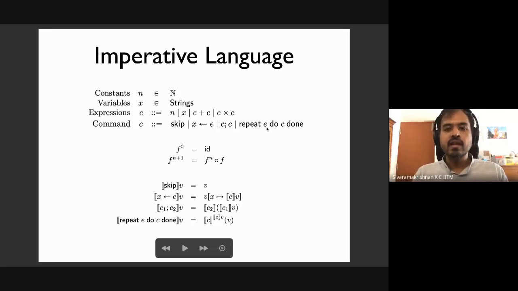And that is going to be some natural number, and we are going to repeat this command so many times. Okay, so that's the command language that we've added on top of the expression language. So how do we now have to give semantics for this language?